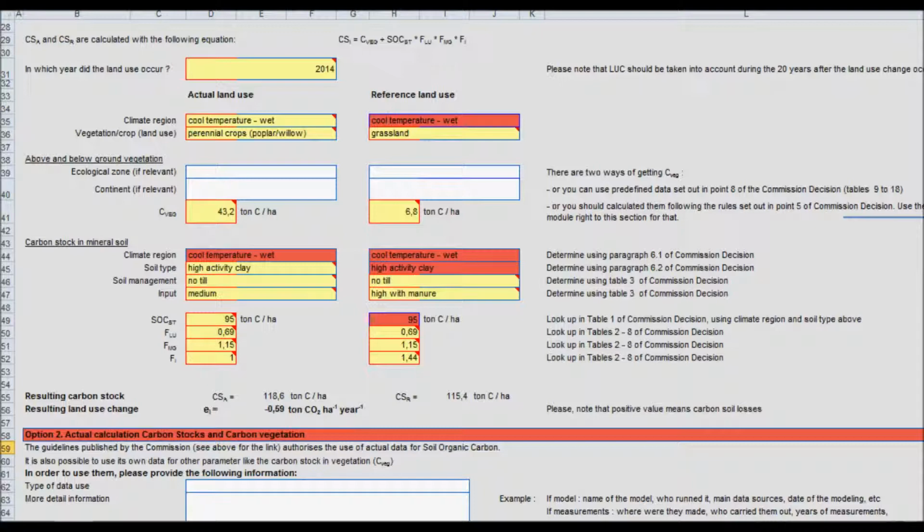Default values provided in the Commission decision paragraph 8 have been used for the estimation of carbon in vegetation, CVEG, both for the actual and the reference land use, for example grassland. The resulting LUC is calculated right below this part by applying the RAD methodology. A negative value shows an increase in the carbon stock from the reference situation.